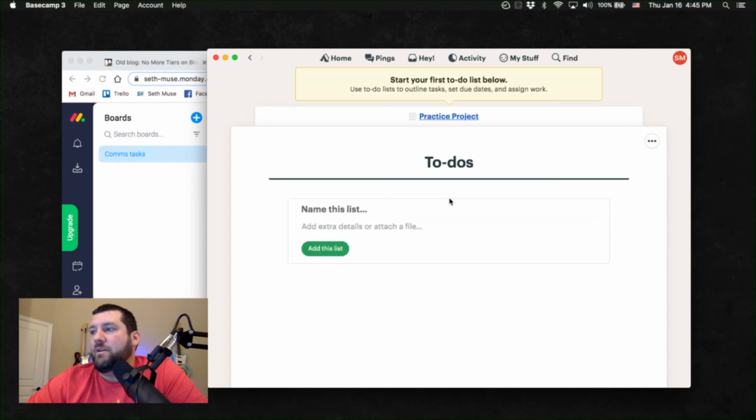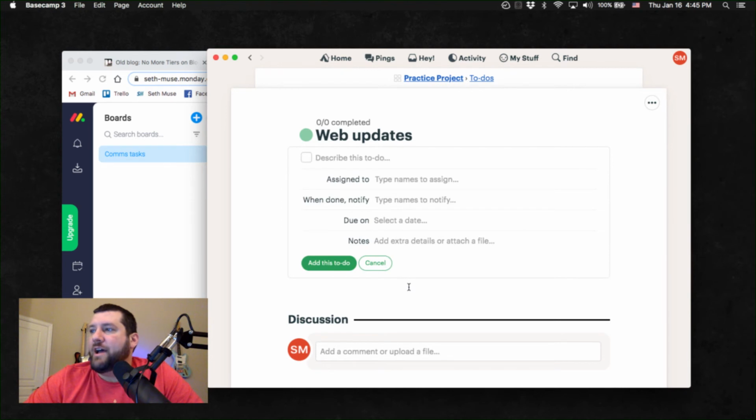To-dos are the lists of work. So name a list, web updates, I don't know. Add this list, and now you've got to-dos. So I can add, make hero image better. Oh, it's terrible, but then I like this. Assign it to Seth, and then when done, it can say who do you need to notify. That's kind of cool. Let your boss know, or if you send an email, I can just put an email address in there and it will let them know that this project's done.